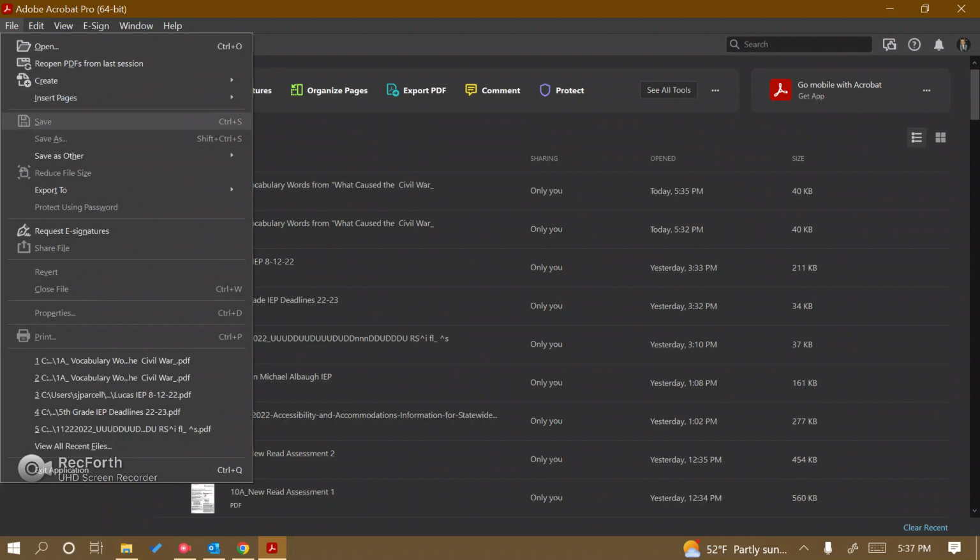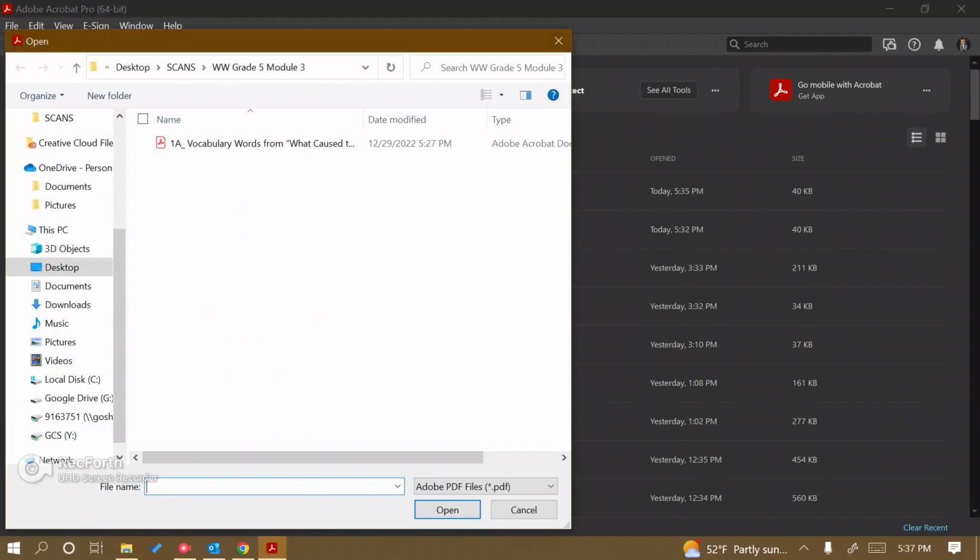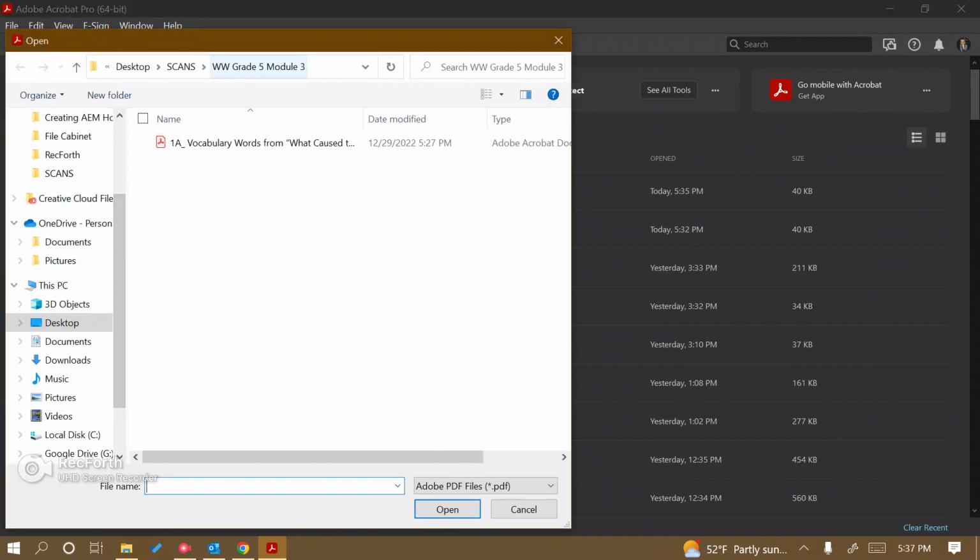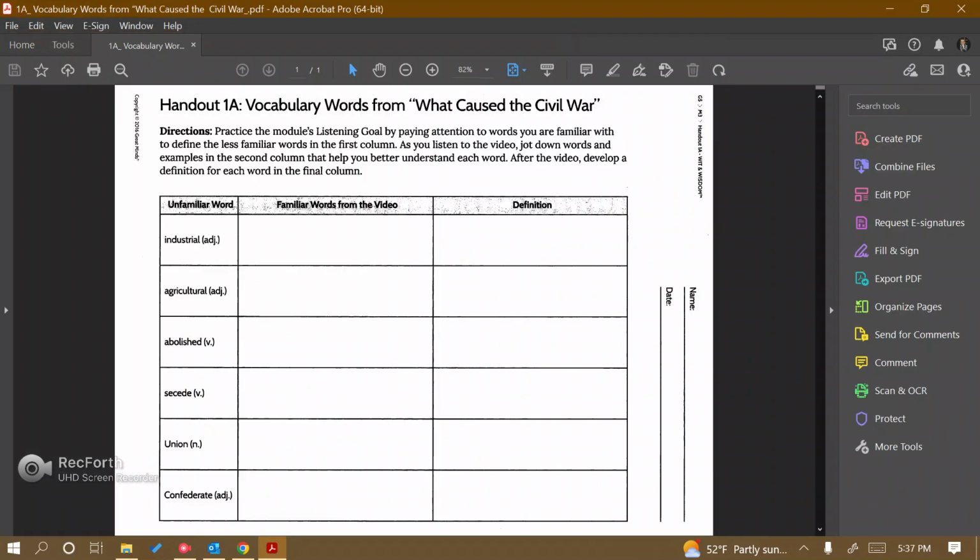I'm going to open where I know I save all my scans, which is always in a folder called scans. And right now I am working on Wit and Wisdom grade 5, module 3. You can see that I have different modules already done. So it's going to open up.